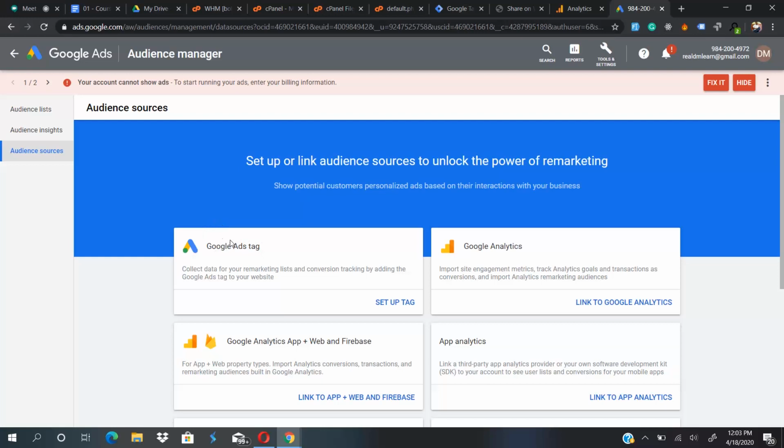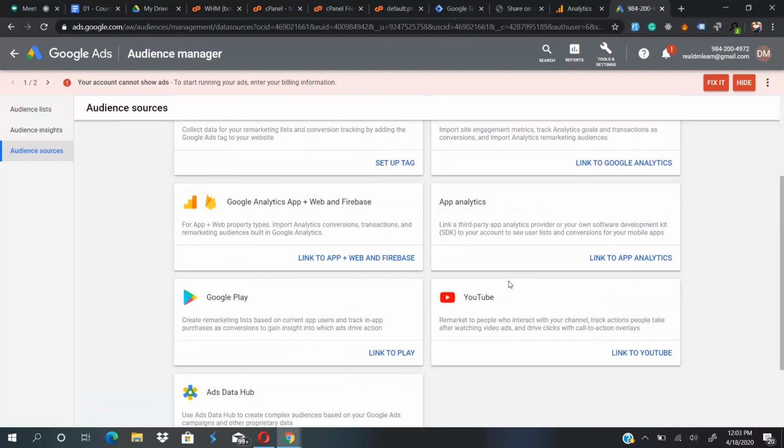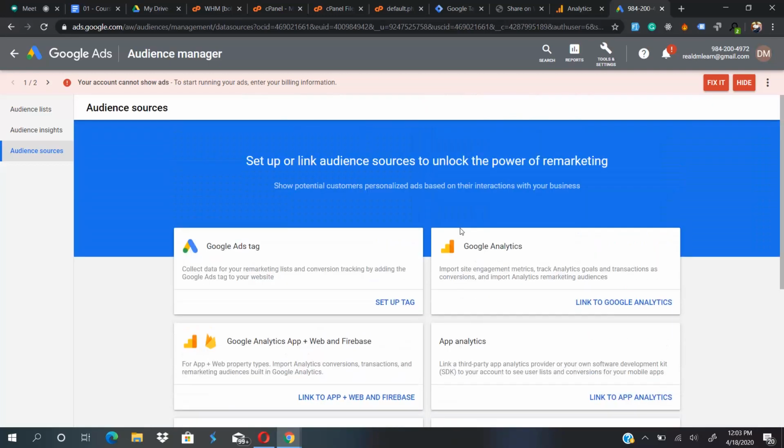Is it from Google Ads tag? Google Ads also has a tag, so with our tag manager, we can do all this. Or Google Analytics. We've not linked Google Analytics to Google Ads yet, so both of them don't know each other yet. So you can either click here to link it up, or you can see all these. Maybe it's Google Play, Google Firebase, and all that.